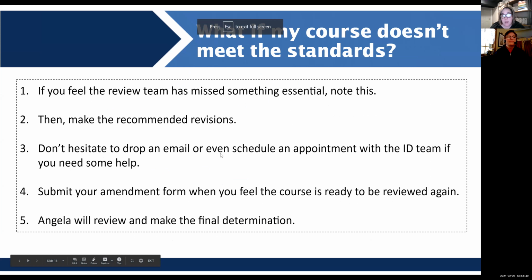before you even submit it. If your course doesn't meet the standards and you feel that we missed something that you actually did, make sure you take note of it. Make any recommended revisions, drop me an email or schedule an appointment if you think you need some help, and then submit the amendment form through QM. You'll receive an email that will tell you exactly how to do that. And I will review your course again once you feel you've made some changes or that we need to rectify something that we did not see. And we'll make the final determination around the course.